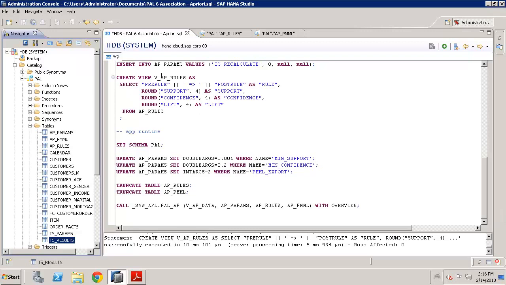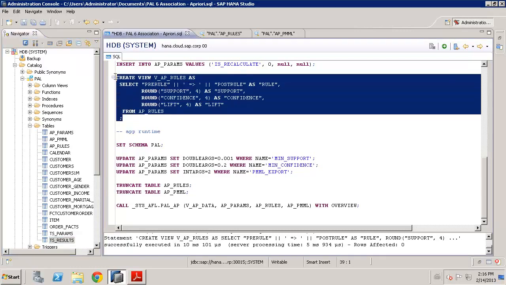You might have noticed and be wondering what we're going to do with this view we created here. In fact, this view is to simplify the results output that we were already looking at, make it a little easier to analyze, a little easier to visualize. So what we actually do is simply join the pre-rule column, what's on the from side, and the post-rule, the to side, put them together with a little arrow in between. And we round out the support, confidence and lift values, just to make it a little easier to visualize. So let's just create that view.